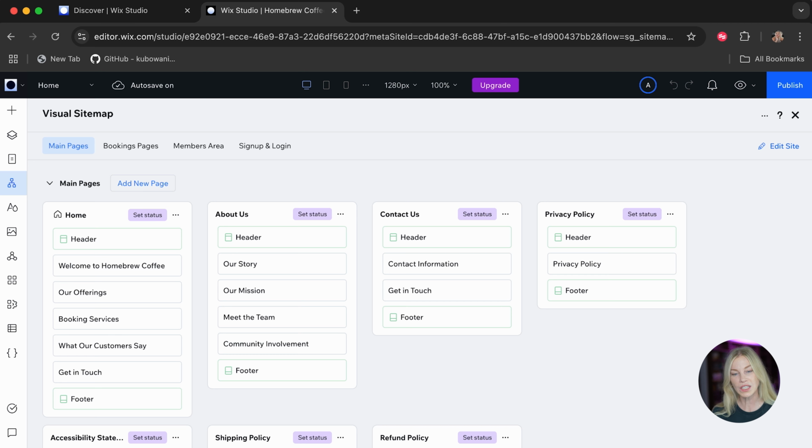And there we go. Here is our visual sitemap. So as you can see, here are all the components that make up the home page that have been generated for me. We have the header. We also have this welcome to Homebrew Coffee, our offerings component, booking services, what our customers say, get in touch, and the footer. So that is the home page.